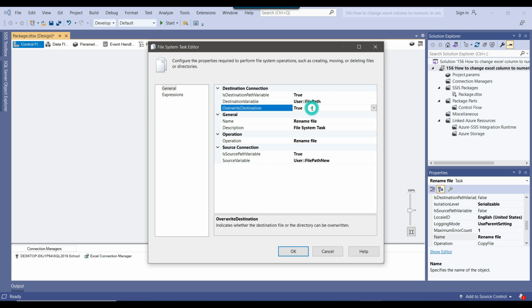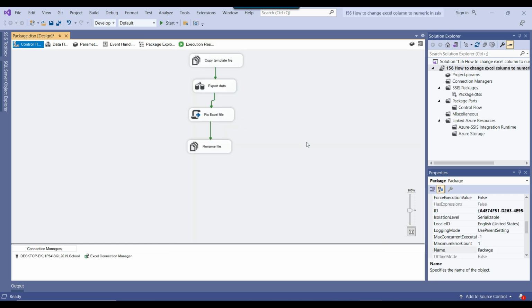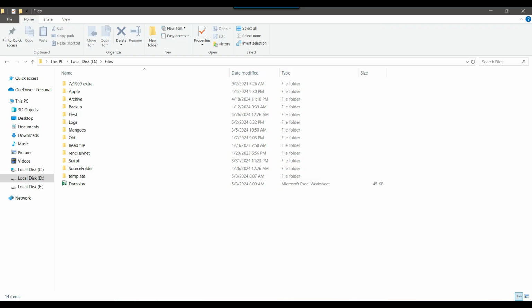Override destination, we can say true, because every time we will have the old file here. Okay, so we can override the destination. Now I can click on OK. So this is our final code, which will do the work for us.